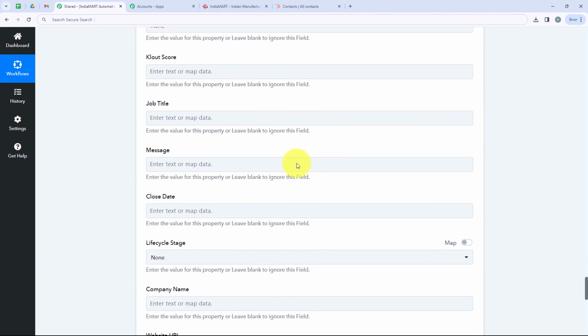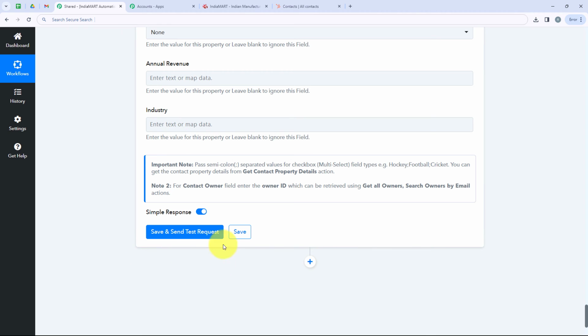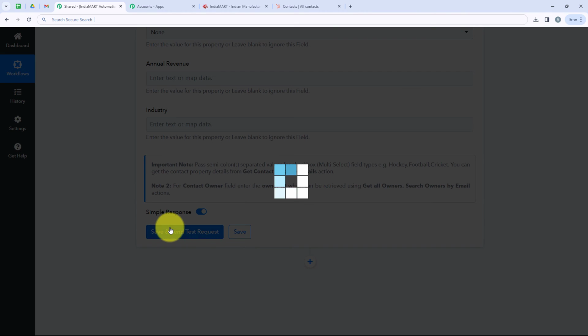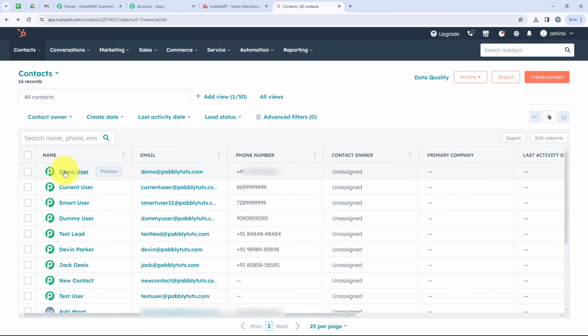After mapping all the required details and all the details I wish to add my HubSpot account, I'm going to click on save and send test request. And yes, you can see that we have received a positive response. This response shows that a new contact has been created in our HubSpot. So I'll open my HubSpot. And over here you can see a new contact with demo user, demo@pabblytools.com, and the phone number that we entered. This means that our automation is successful.